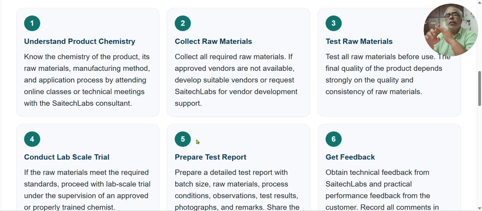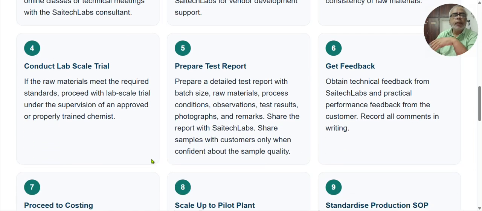Collect the raw materials. In that case, you have to collect all required raw materials. If approved vendors are not available, we are ready to develop suitable vendors, or you can request SciTech Labs for vendor development support. But there will be additional charges for this because it takes more time for us. Then test raw materials. Test all raw materials before use. The final quality of the product depends strongly on the quality and consistency of raw materials.